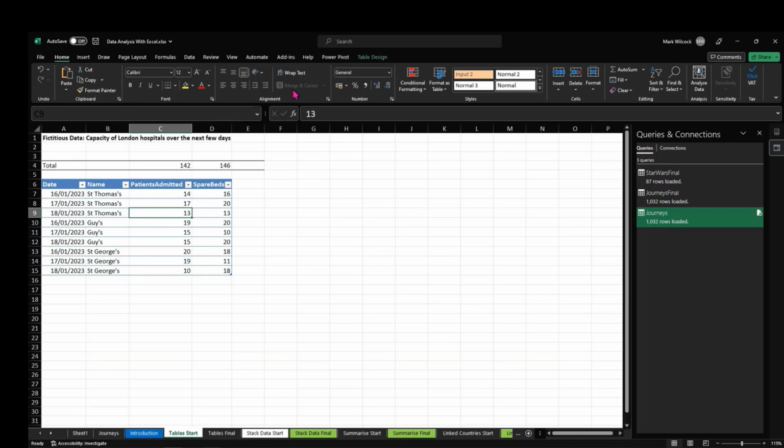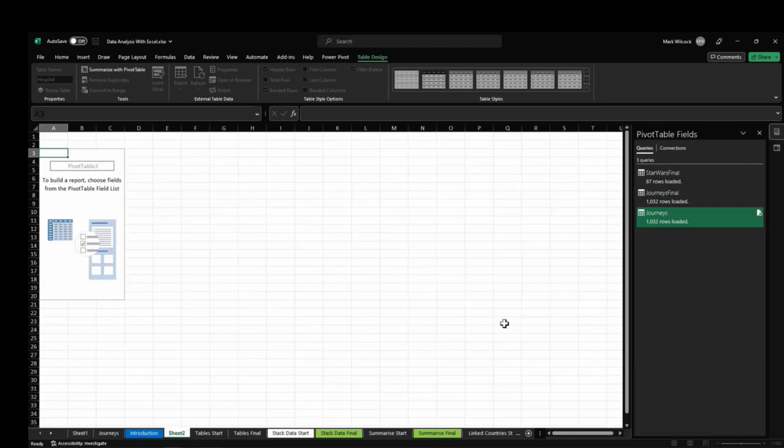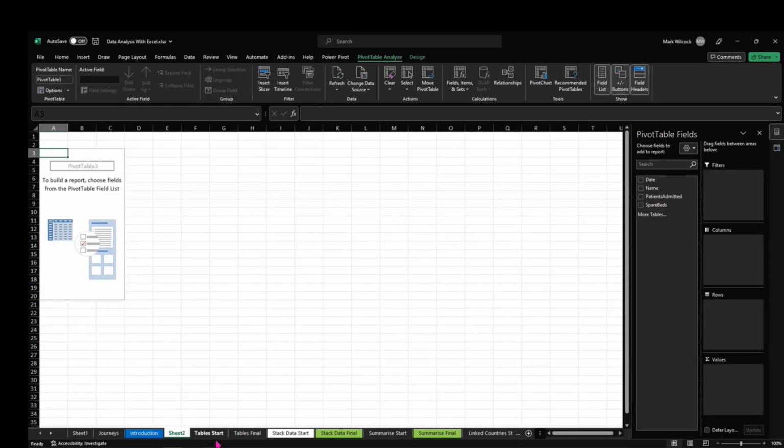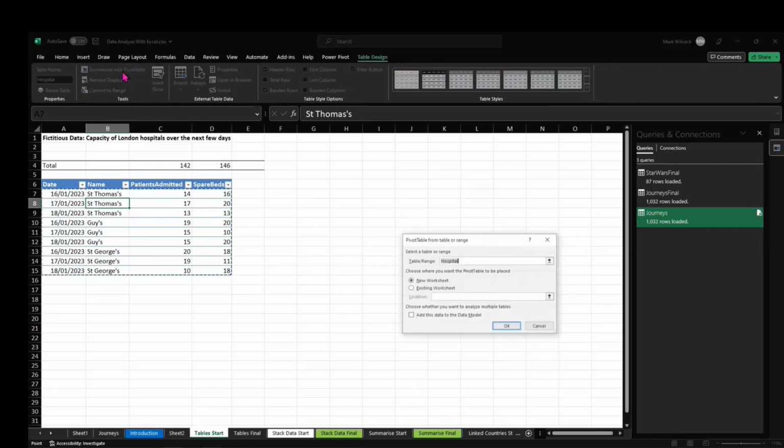This time I can do the pivot table a bit easier. I can click on Table Design and go to Summarize with PivotTable. It knows that hospital is there and it knows the range. I'm going to click on OK. Oops, I didn't mean to do that. Let me go back to my table start. I wanted it in the same place. I'll do it again: Table Design, Summarize with PivotTable.